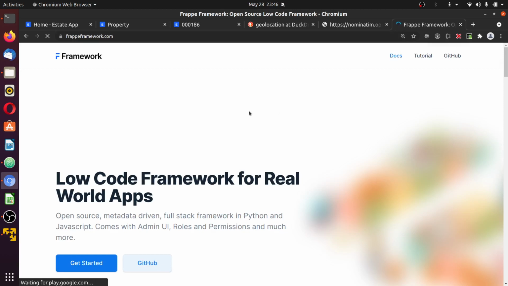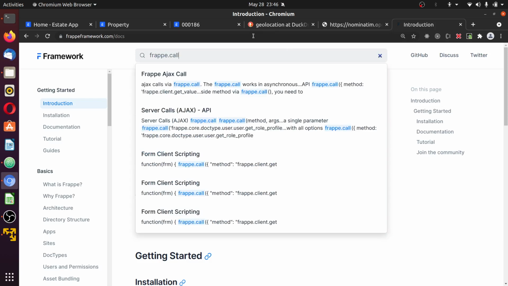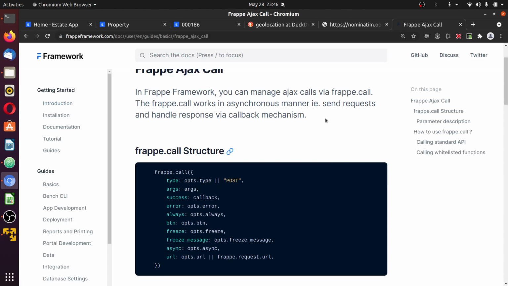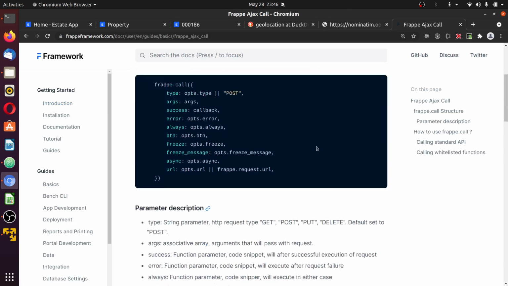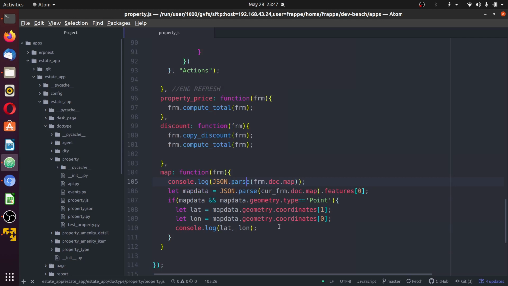Let's see the docs. And in the docs, I'm interested in frappe.core. It's just an API request facility, or sorry, an HTTP request facility. I'm going to grab the last option here. Okay, introduce it into my code.